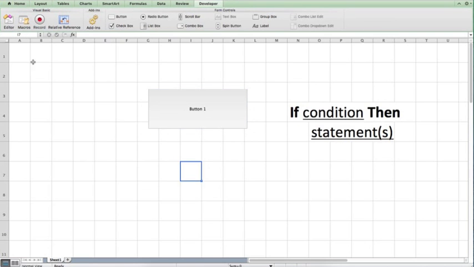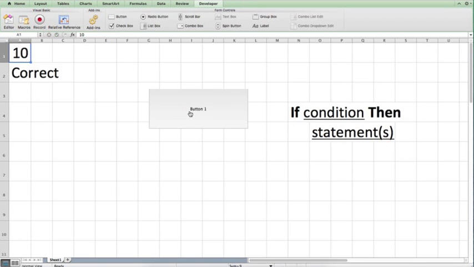Let's go ahead and run this. So in A1, I'm going to type in any number I want. So let's do 9. Nothing happened. Let's try putting in the correct number, 10. And then in A2, it displays that I'm correct.